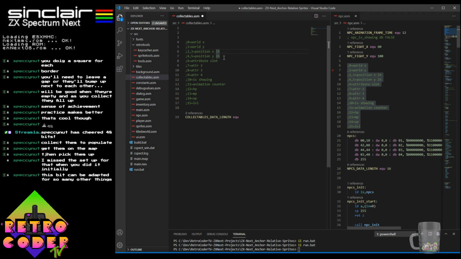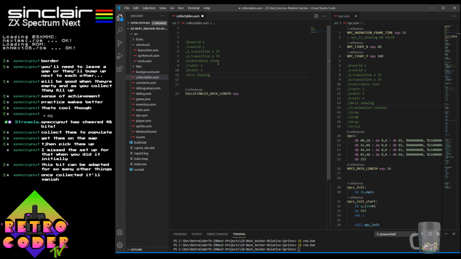So we want that, we want that, we want that, we want that, and that, and that, and that. Don't need that. I'm pretty sure we don't use is showing either, but keep it there for now. Definitely don't need any of that. Alright, so that's what we need. Oh, yeah, 4 and 5. Yeah, there we go. So they're words.